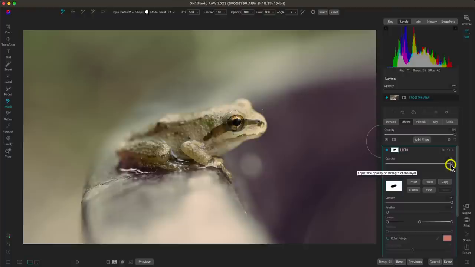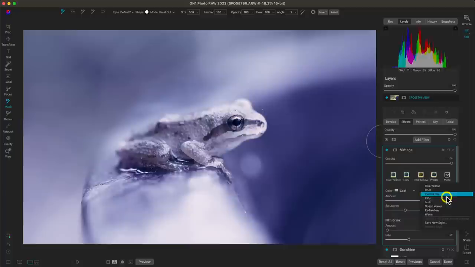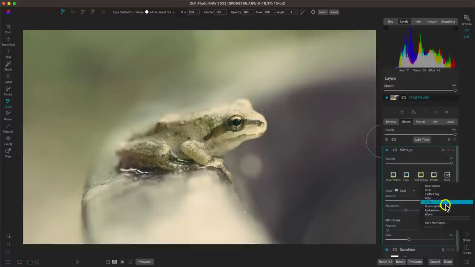Now you can do the same thing in the effects tab here with the entirety of all of the filters that you apply. So let's say we apply a couple of different filters here. We'll add a filter, we'll just add maybe sunshine, we'll just make it quite intense. Sunshine. Let's see, what else can we add? Vintage is looking really crazy. We'll just go to a more mellow one there. Okay, there we go. So we have a few different filters here.